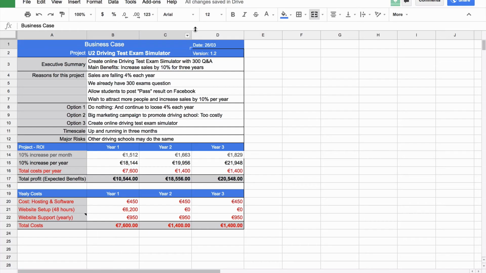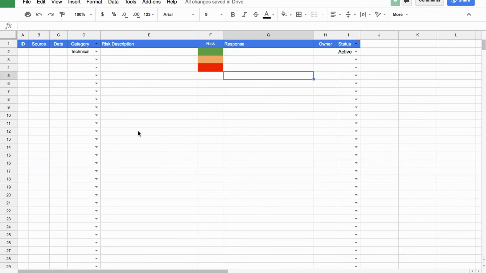So this is our Google Sheet spreadsheet, and at the bottom here we have other columns, and this is the one for the risk register. So I'll just go through this. So we have the risk ID, the source, so who gave the risk, the date it was given, what type of risk is it? Is it a technical risk or a person risk? Or we can add other categories if needed. A description of the risk.